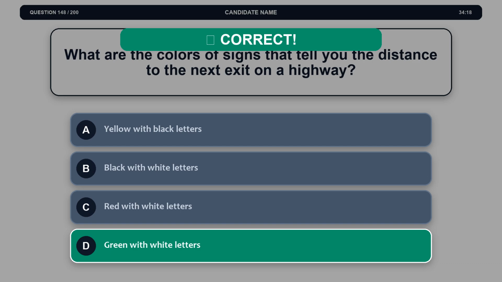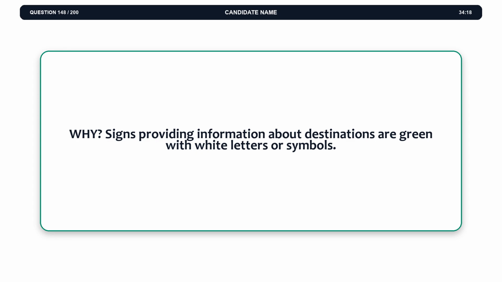The correct answer is option D. Green with white letters. Explanation. Signs providing information about destinations are green with white letters or symbols.